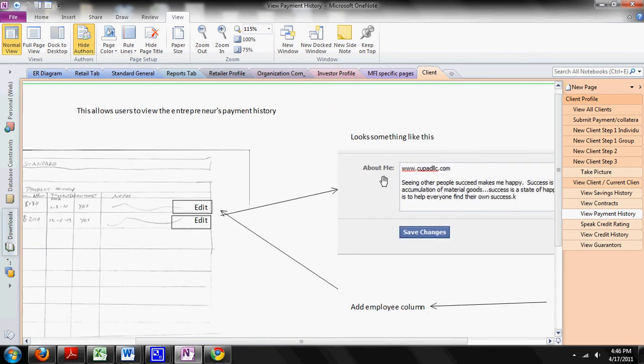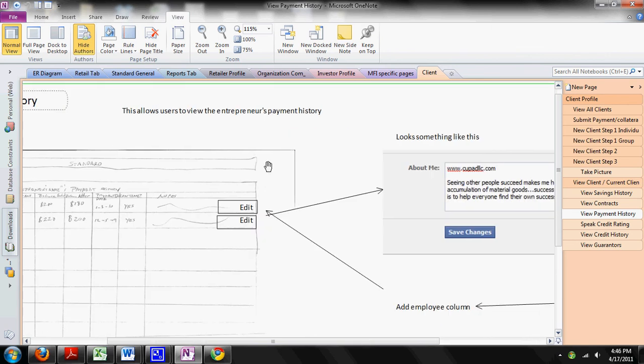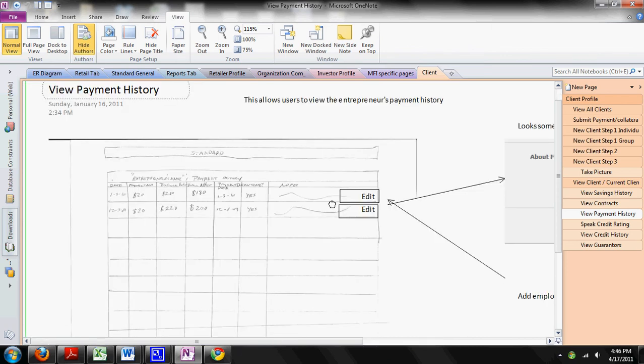And if you edit it, you actually can edit it directly in this document. And one thing we need to add here is an employee column, so that the employee that took that payment during that day is recorded right here. That way it's a way to make sure employees aren't stealing money.